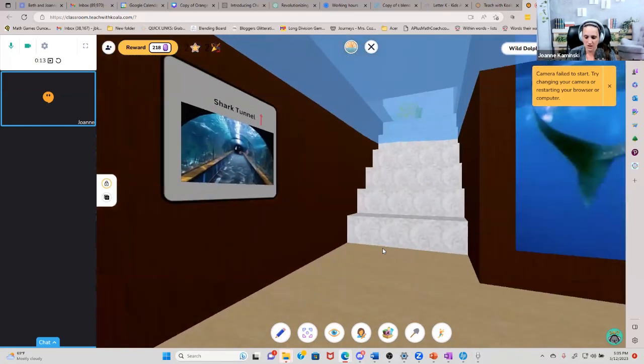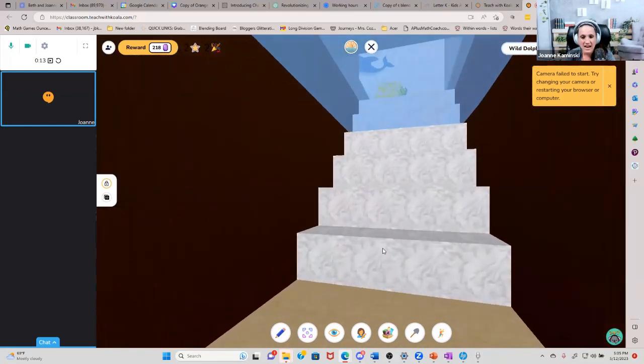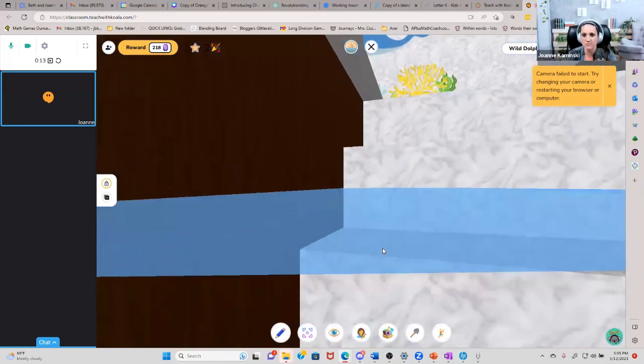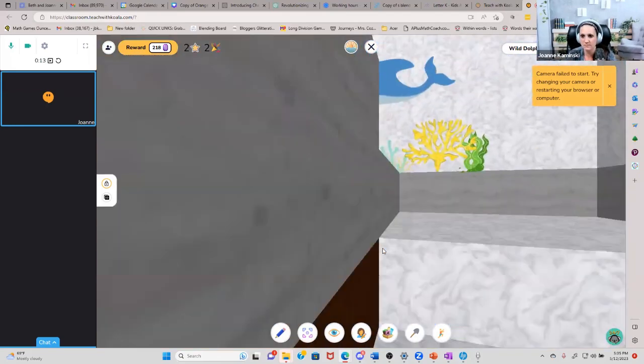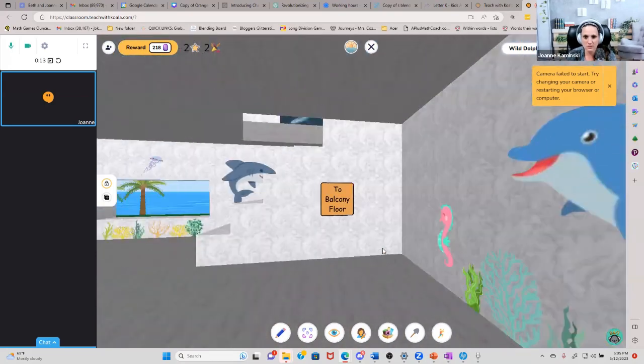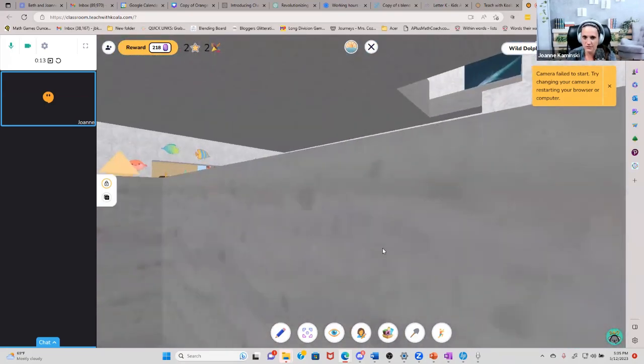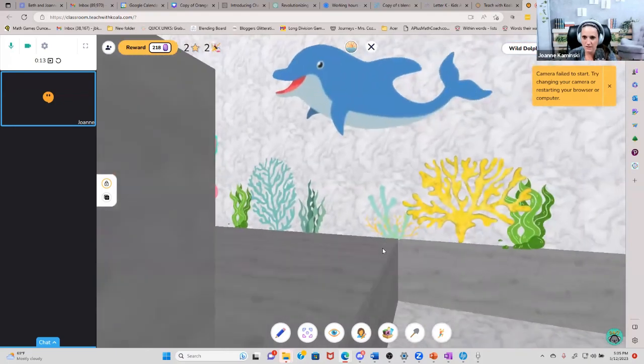But I can come on up. I'm going to go up the stairs. In order to jump, I have to hit my space bar and the forward button. And I'm going to come on over. And now you have a different room over here that you can check out.